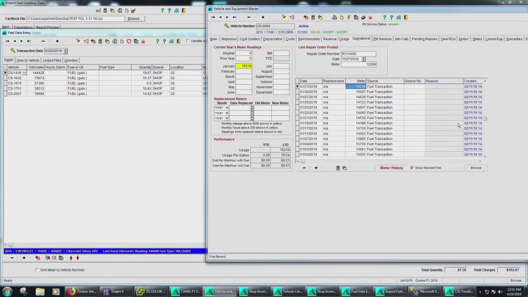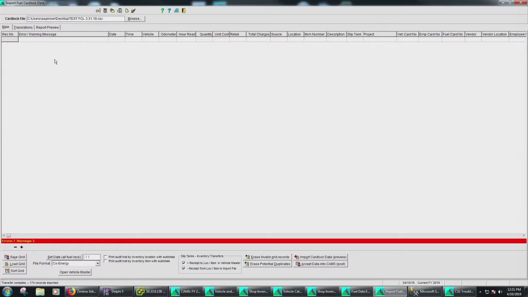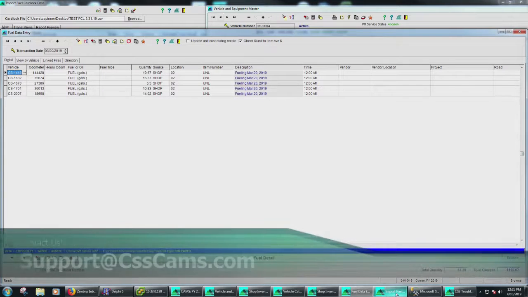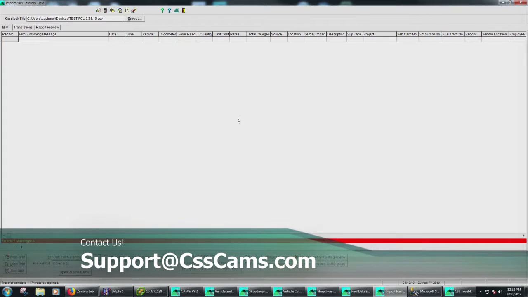What else? You'll notice that the 2004, which was my slip tank, did not get a fuel transaction because there was no fuel. It didn't get an odometer because there was no fuel transaction. It was just a tank transfer. So that makes sense. And now I'm done with my fuel card lock and ready to merge in my manual fuel entries and post everything so that my vehicles are up to date and my inventory, if applicable, is up to date as well. I think that's it for fuel card lock. So happy importing.